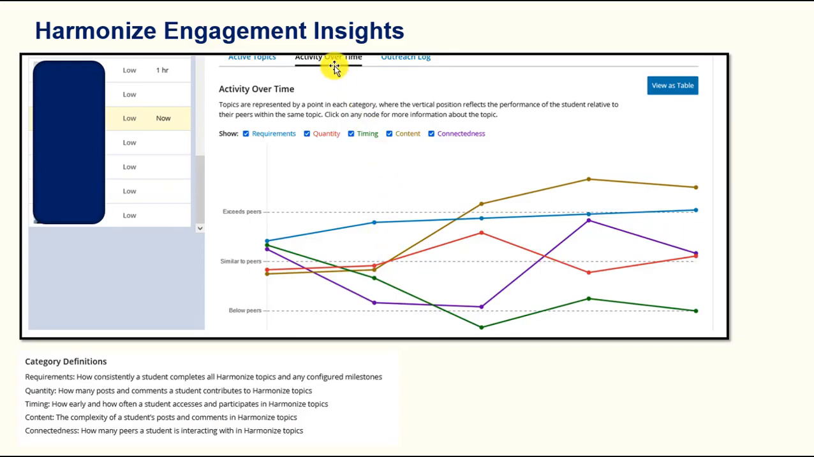If you choose the Activity Over Time tab, you'll be able to see how their discussion posts are rating over time, so from the beginning of their first discussion up until now. And these are being ranked on several categories. Their requirements, so are they meeting the requirements for the discussion, their quantity, so how many discussions they're posting, their timing, how far before the deadline are they posting, the content itself, so how engaged are they, or how many words they're posting, how long is their discussion post, and their connectedness, so how often are they responding and how many people are they responding to.